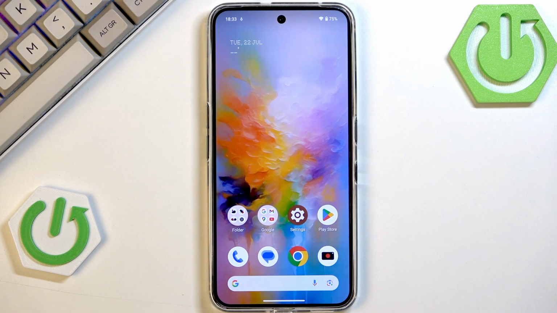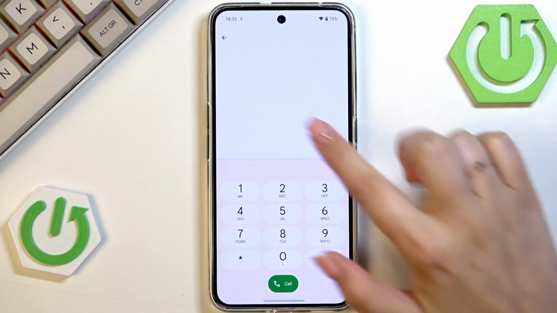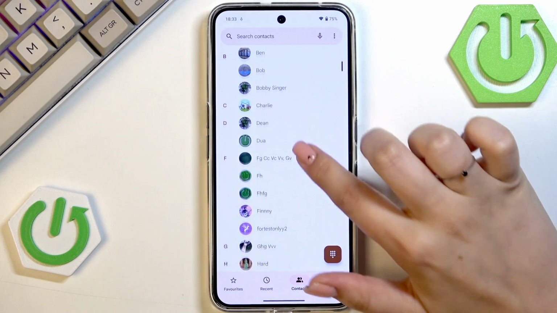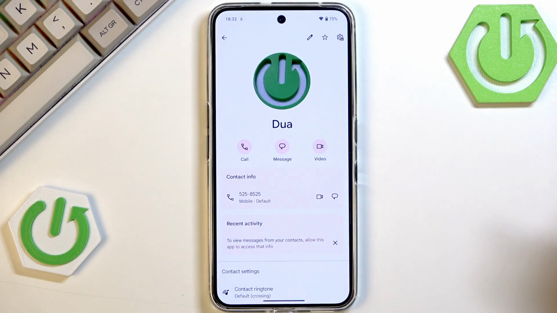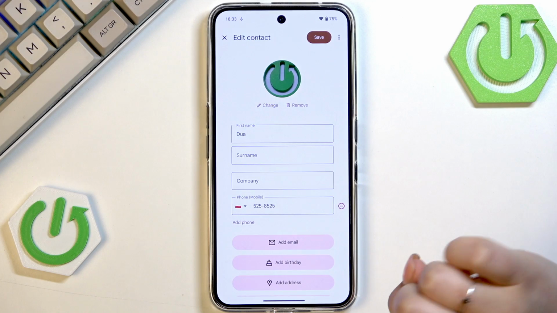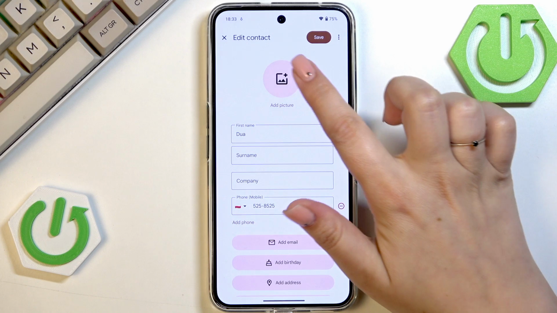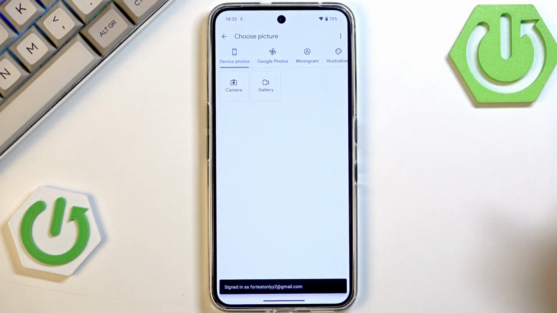So let's begin with opening your contact list, for example with the usage of the dialer. Find the contact which you'd like to edit and then tap on it. And tap on this edit icon, so the pencil icon. All you have to do is to tap on this add picture or this circle, it doesn't really matter.